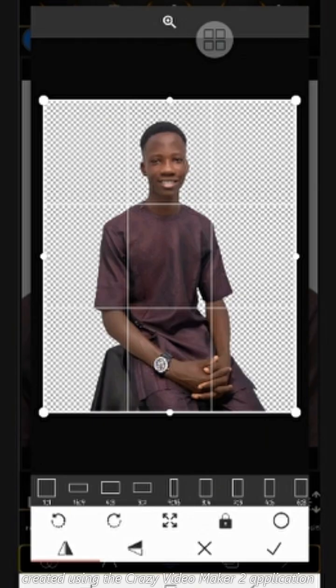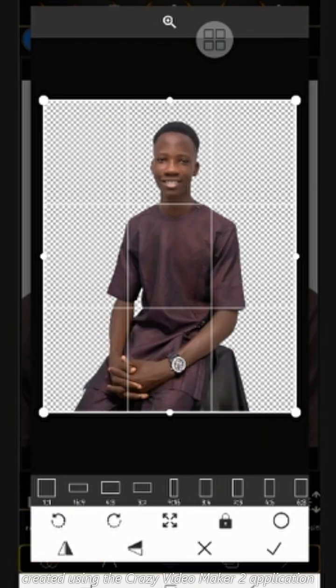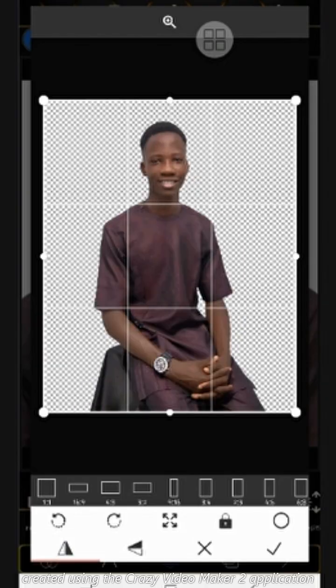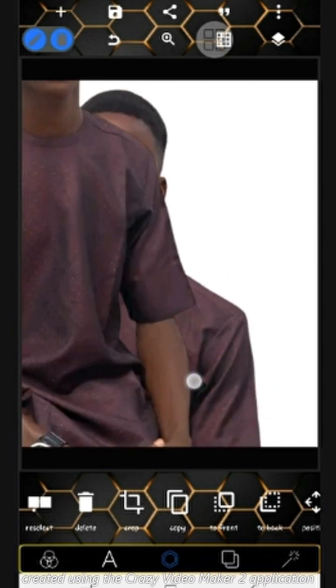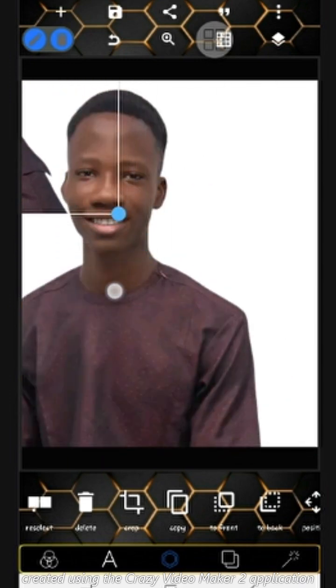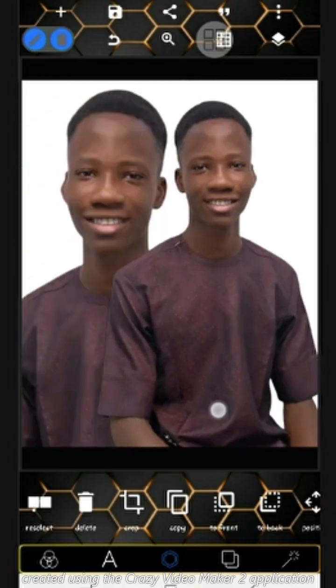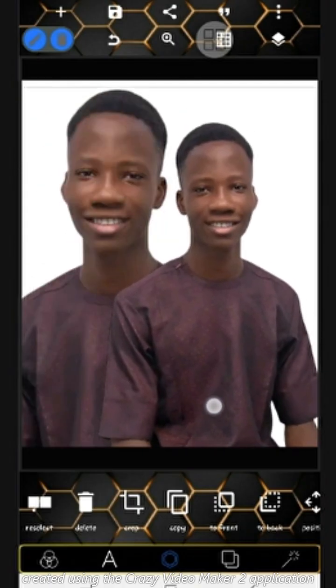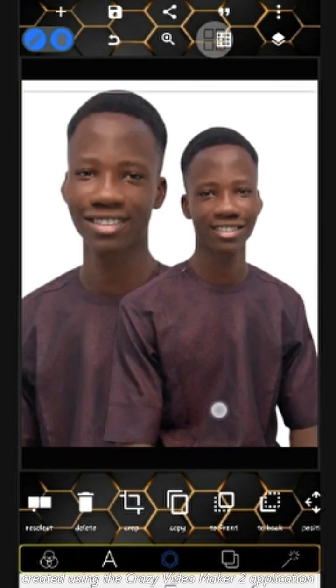Right. If you observe what happened, it was facing the left hand side. Then when I click on flip, it turned to the right hand side. So that's what I did. Click OK, then reduce the size and place it like this.